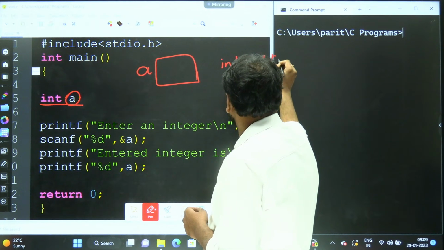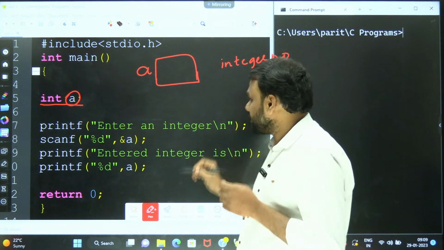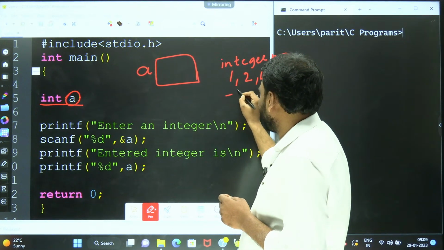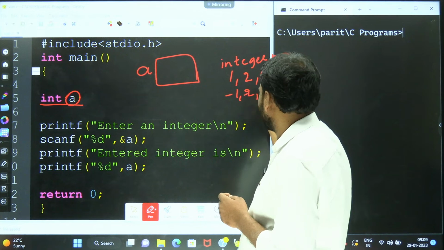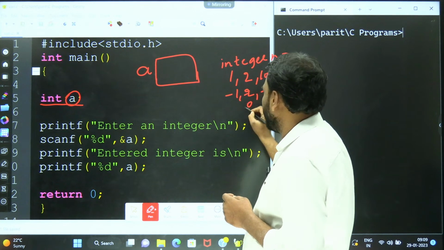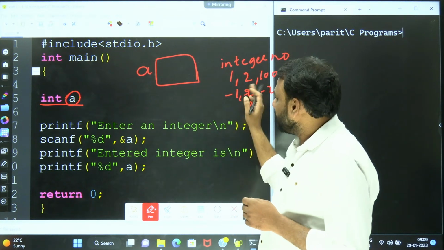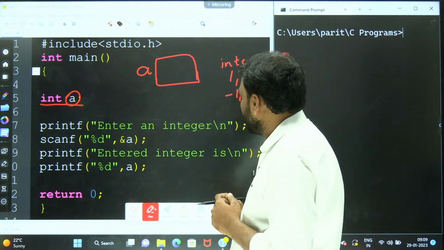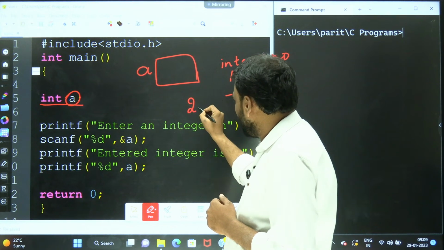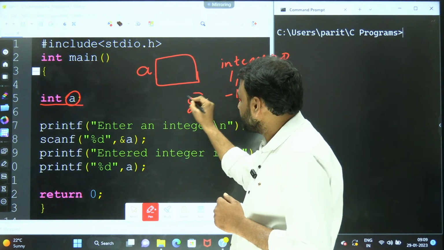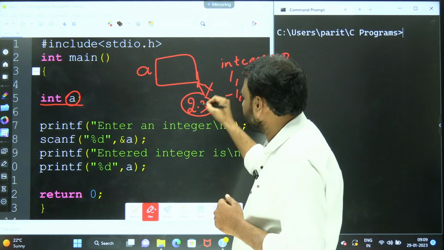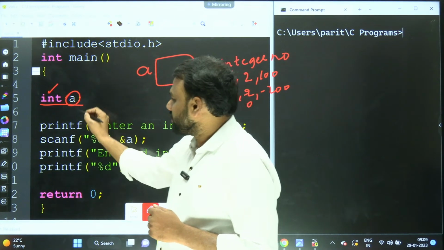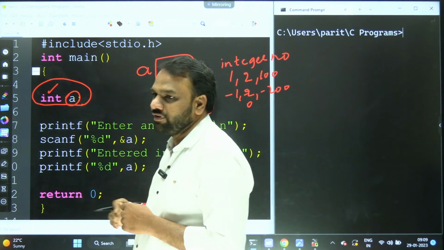So what are integer numbers? It can be 1, 2, 100, -1, -2, -200, 0, anything. All these numbers can be stored in this box because it's an integer. But can we store a real number like 2.3? We cannot store a real number in this box because this is an integer variable. So this is called the declaration of a variable.